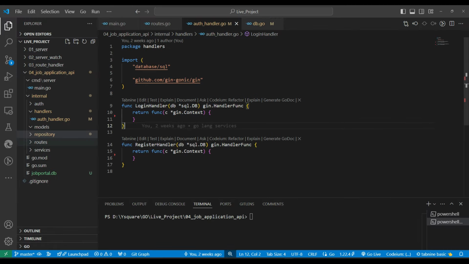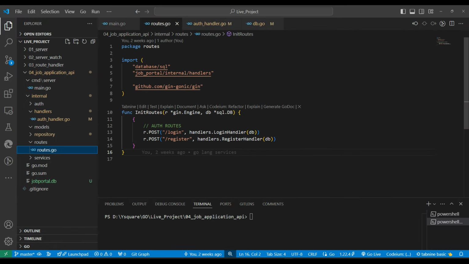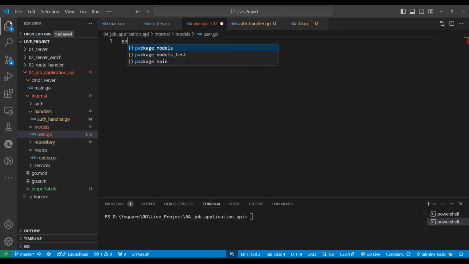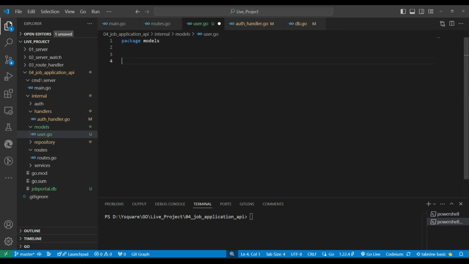So last time we made it this much. And we made these two routing functions and these are the handlers. So today we'll complete this one. So in the model, first we'll make the user model. Here we'll write down the package models. Type user struct, and here we'll define it similar to this one.